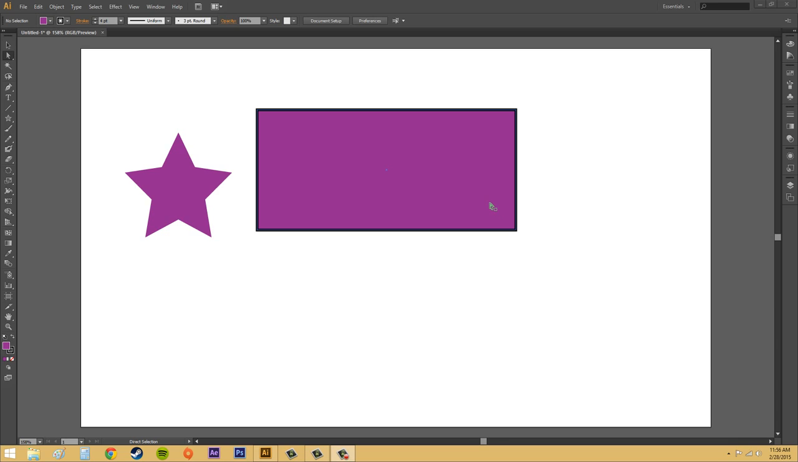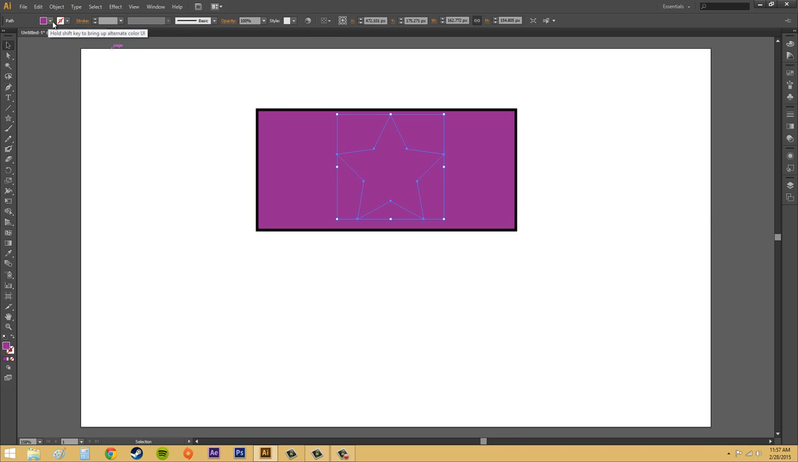So the first thing I want to show you is how to divide a path. I'm going to use this star to cut a shape out of the square, or out of the rectangle that I have here. This is going to be called dividing paths. I'm going to take this star and put it over top of the rectangle. You can't see it because they're the same color, so maybe I should change the color so we can see it better. There we go.